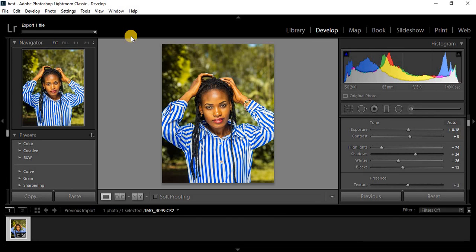So this tutorial basically has been about the basic Lightroom adjustments for a beginner, or how to edit your images or your photos in Lightroom as a beginner.